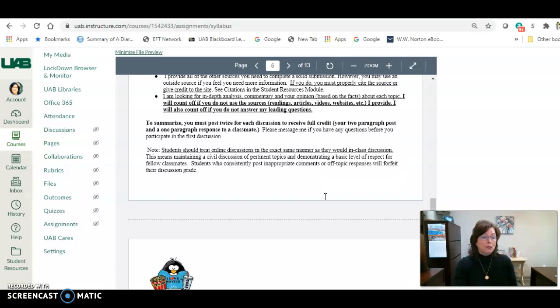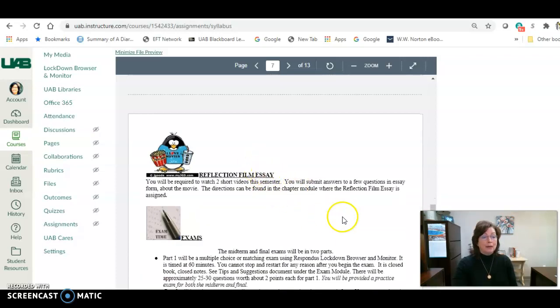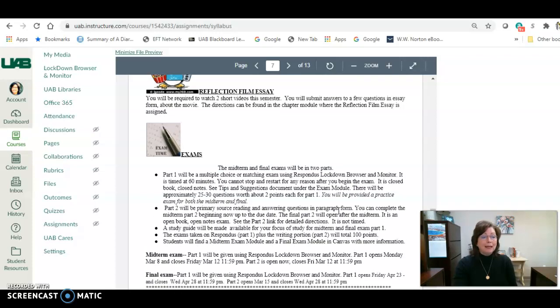Discussions, lots of information about discussions, reflection film essays. Those directions will be in the modules in the chapter where you find your film essay. There'll be a midterm and a final exam. I give my exams in 2 parts. Part 1 is going to be a timed exam that will be multiple choice or matching, and you're going to use Respondus Lockdown Browser and webcam to complete that portion of the exam.